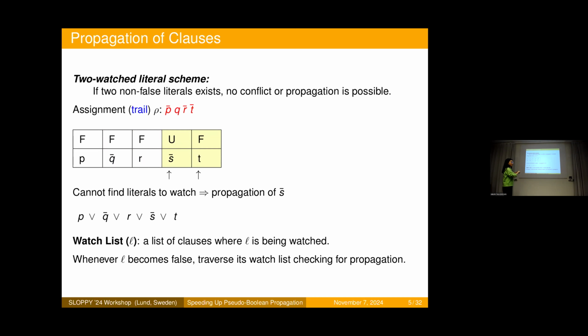to true. And during this process, we keep one watch list for every literal, which is a list of clauses where this literal is being watched. So whenever one literal becomes false, we traverse all the clauses in the watch list to check for propagation.